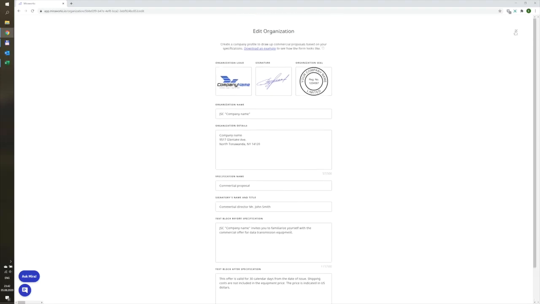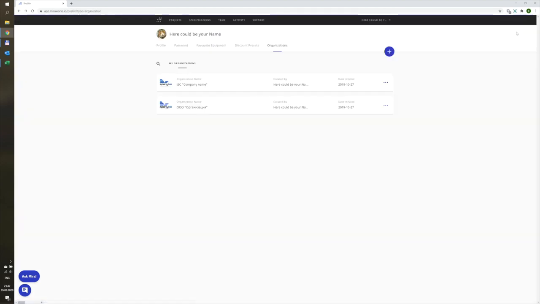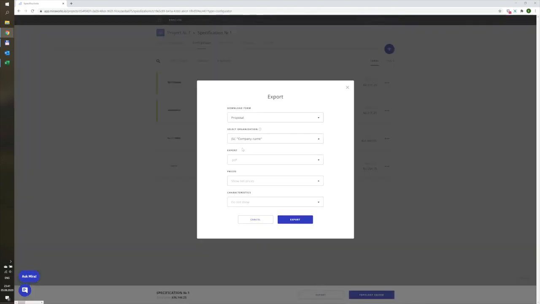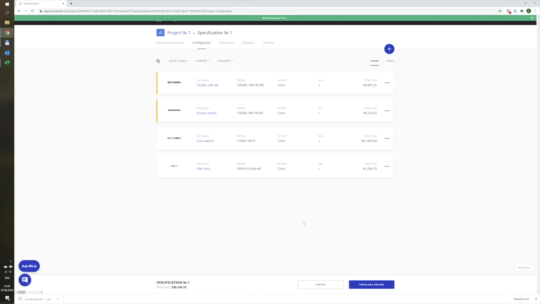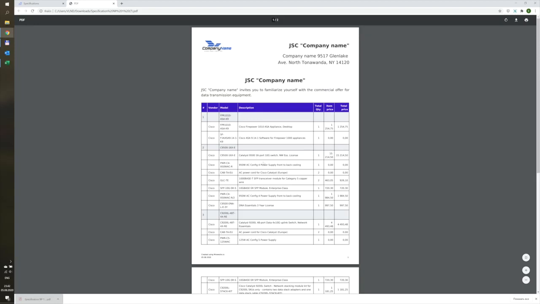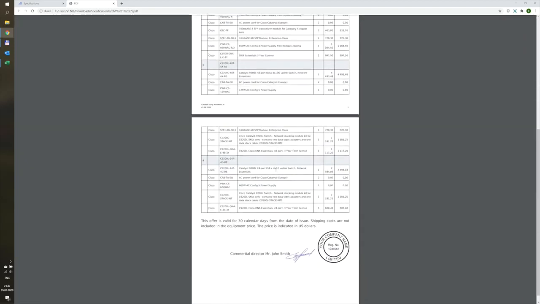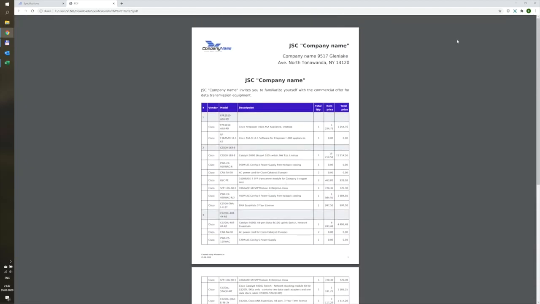Let's see what we'll have after exporting our specification. Choose the name of your company or proposal templates and export the specification. As a result, you will get your specification in the form of a proposal on the company's official blank. Once exported, you can send this proposal to your customer.